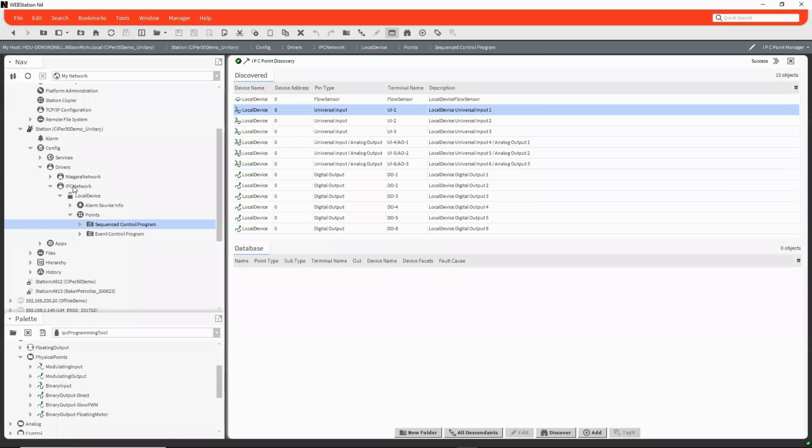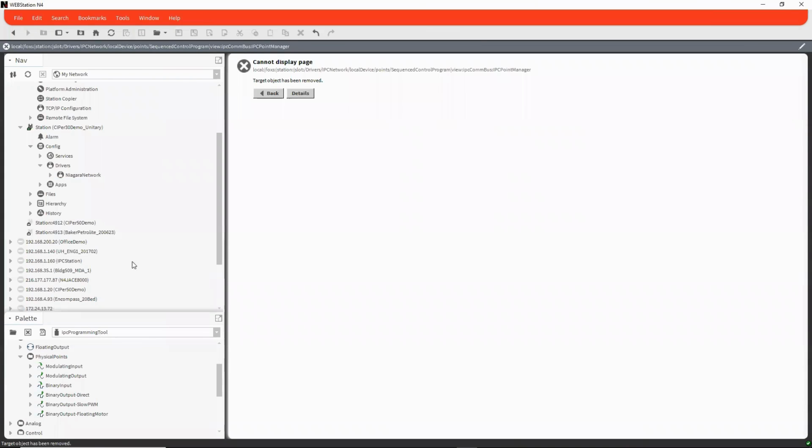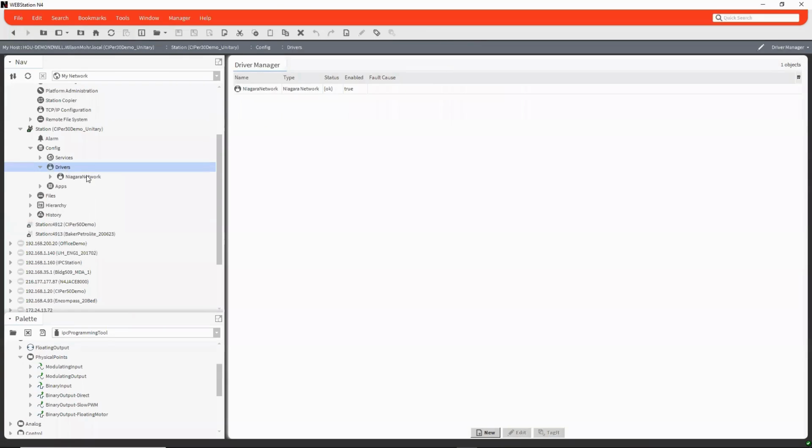Getting started, I have one of my own stations here that I'm going to be using. I'm going to go ahead and delete this, start over, and show you how to get into there. So just like any other Jace, you can create your own station, or you can actually use the station that is provided with the CIPer30s.